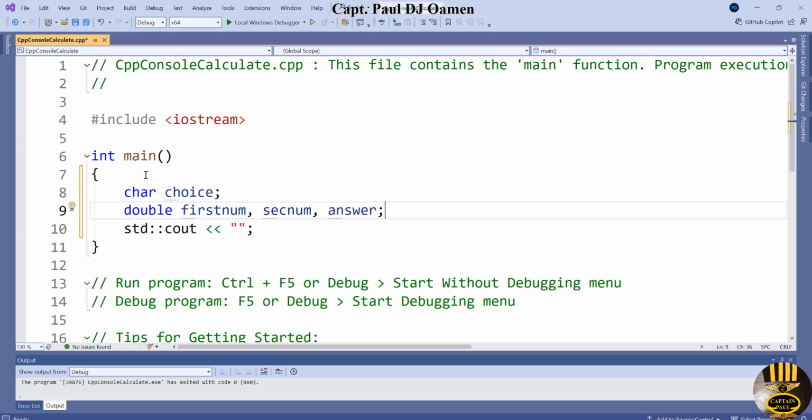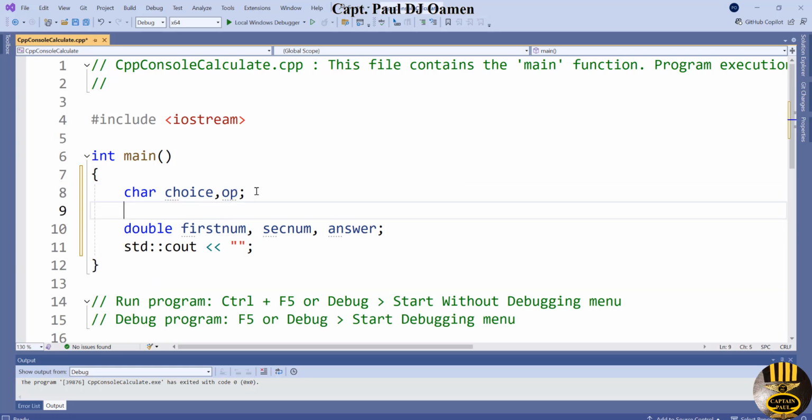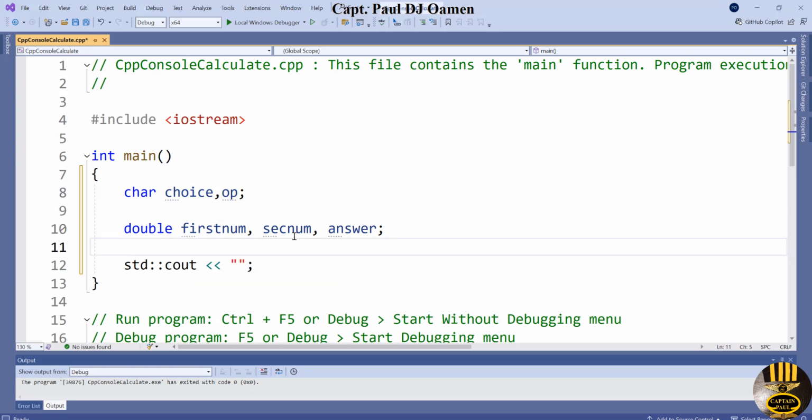End it with semicolon. Now that that is taken care of, I might as well just declare another one that I'm going to call operator. Let's say op right there. So you can see the first one is char choice, then op for the operator, then the next variables are my first, second, and answer.